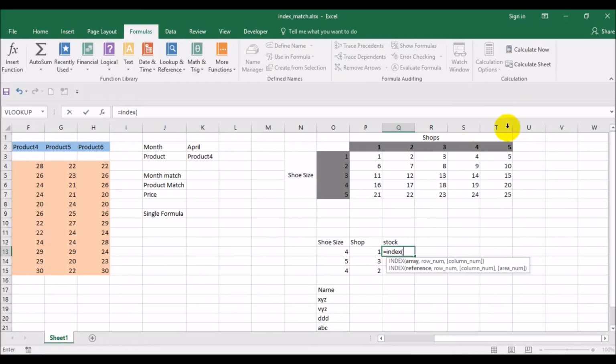First select the range, the stock range where the data is available, comma. Then we need to give the first row number. The reason is any formula which requires row and column references, we always need to start with row and then column. That's the reason it's asking like that. So what is the row here? The row is shoe size, 1, 2, 3, 4, 5. It's in row 3 to row 7.